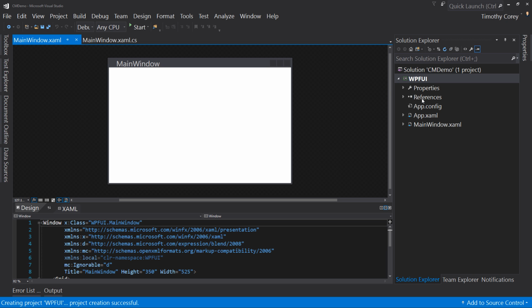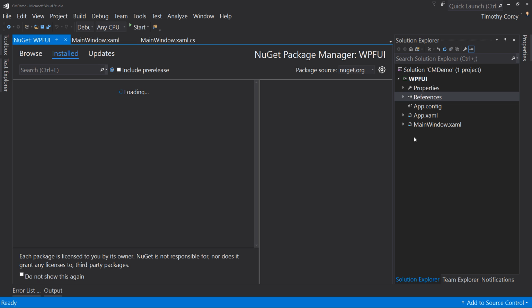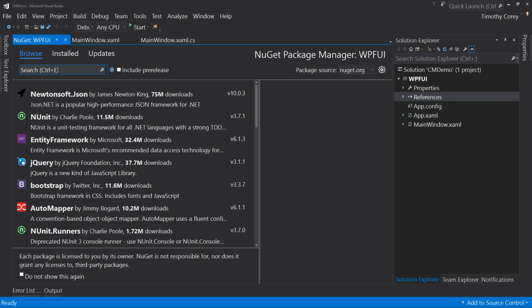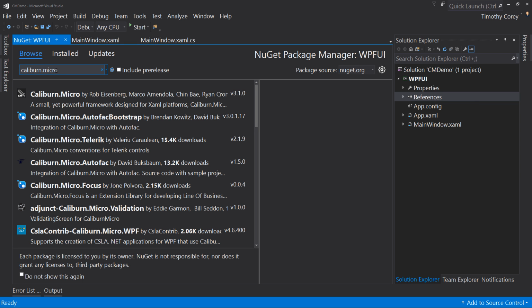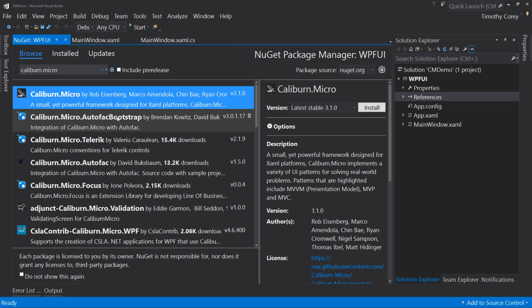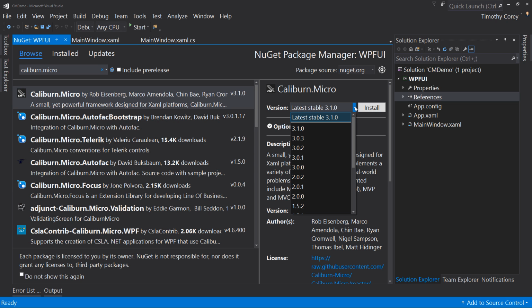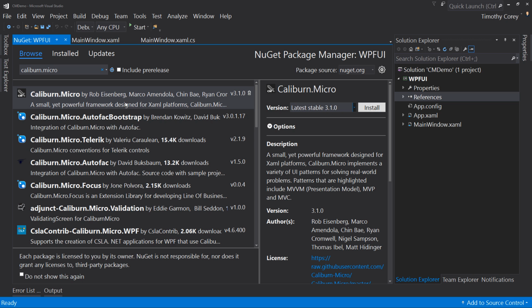So the first thing, right-click on References and say Manage NuGet Packages. On the left up here, we'll hit Browse, and then we'll search for Caliburn.Micro. There we go. And the very first one up is Caliburn.Micro by Rob Eisenberg and all the rest. The current latest stable version is 3.1.0. So go ahead and install that. We'll ignore the rest of them for now. If you wanted to, there are other add-on projects that will help with different things like Telerik and all the rest. But we just need Caliburn.Micro 3.1.0.